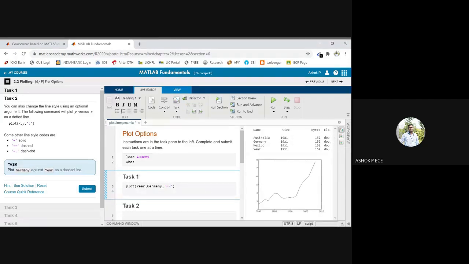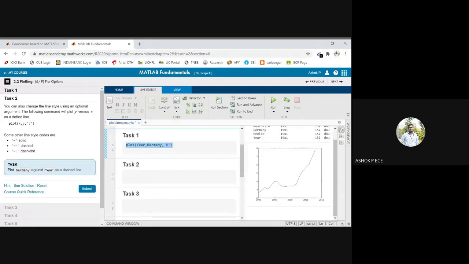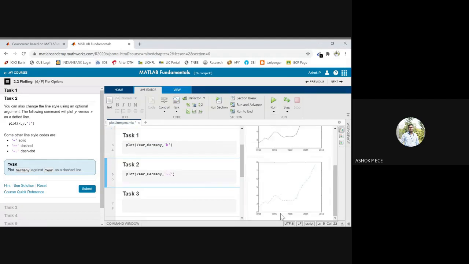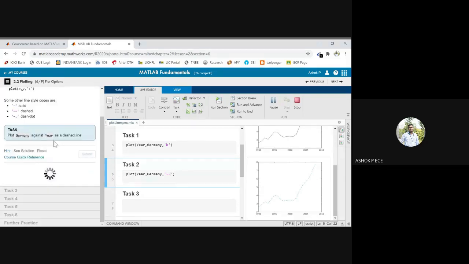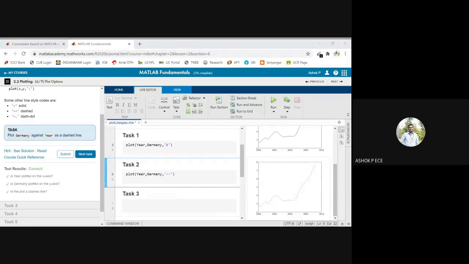So I am going to copy this and paste it in task 2. I'm just replacing this k by dash dash. I'm going to run it. See here the difference. It is plotted in dash dash. Okay, so we will submit the answer and see. Answer is also correct.